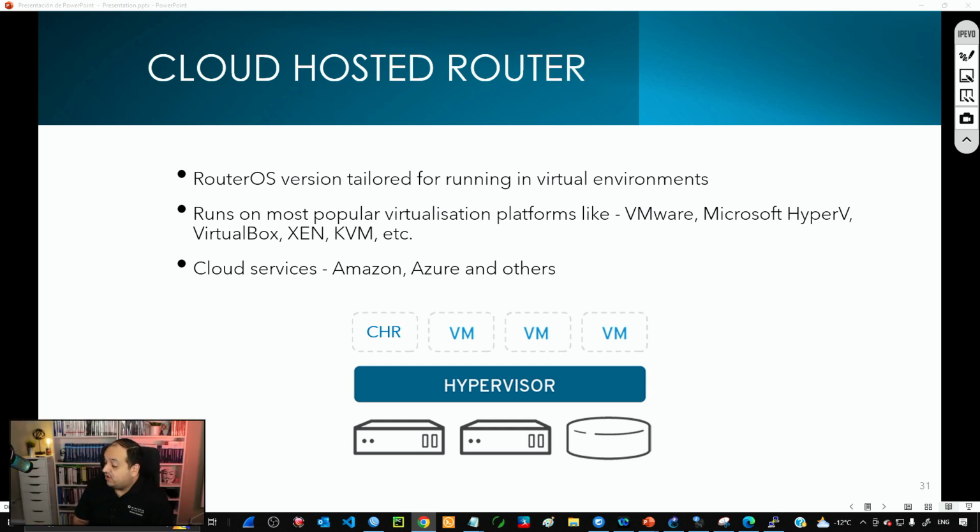We can be running a CHR on VMware, different options like Workstation, Player. We can have ESXi, for example, Microsoft Hyper-V, VirtualBox, Xen, KVM, etc. Or we can be hosting that virtual router on Amazon, Azure, Google Cloud, or any other public cloud provider.